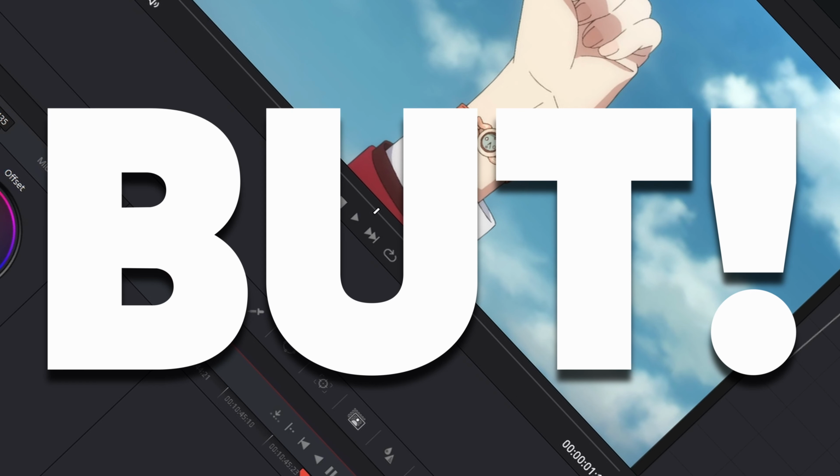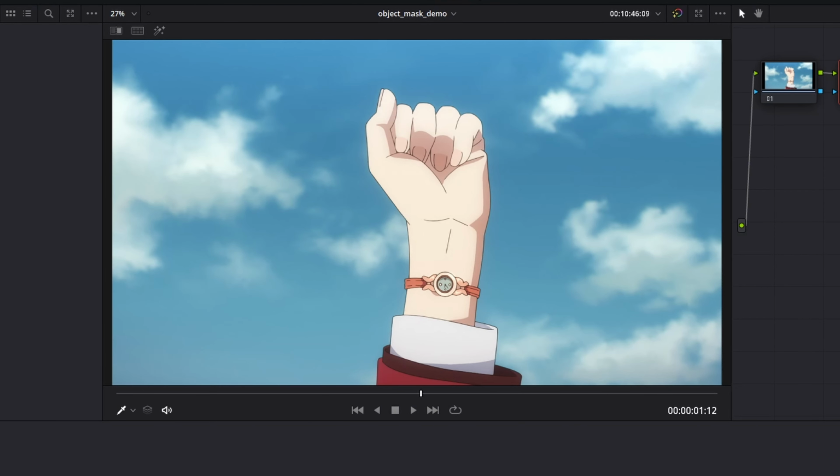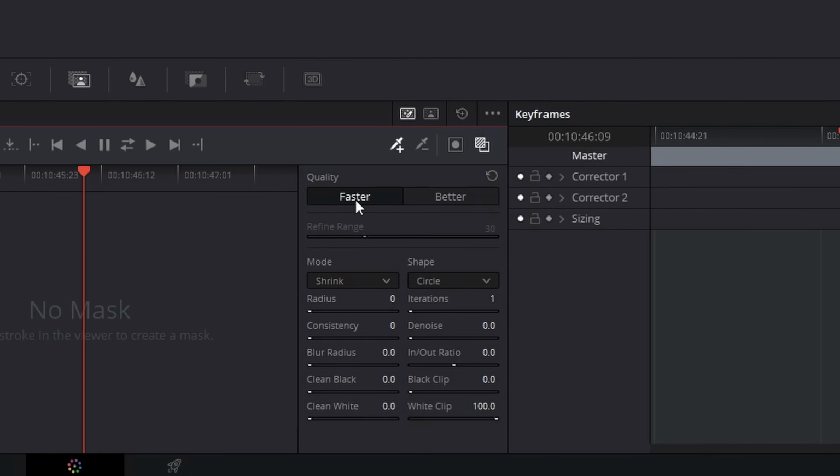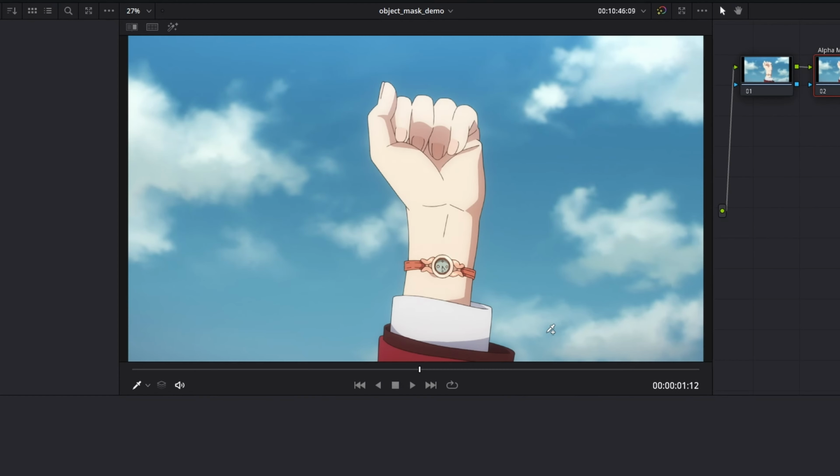our subject. But before we do that, we want to change our quality from faster to better. Faster is easier on your hardware. Better is obviously more taxing, but will produce better results. However, very important, I've found that with anime, it doesn't do a very good job on faster. It's alright, but it takes a lot more finessing. However, when I turn on better, I don't need to do almost any finessing at all. So make sure you're on better.